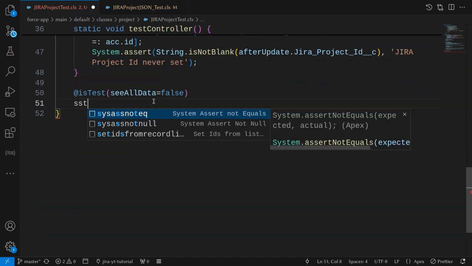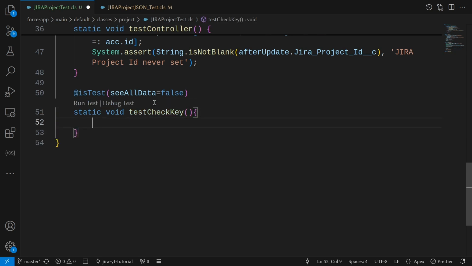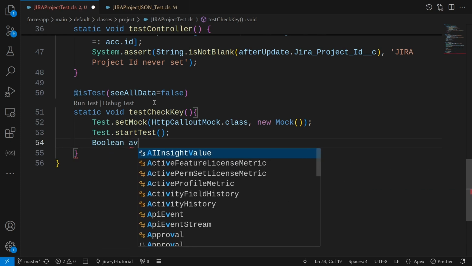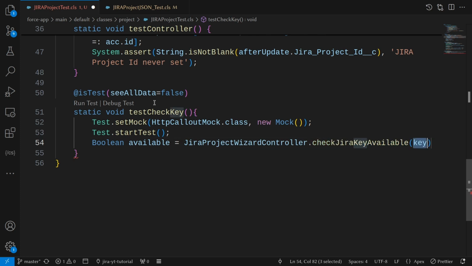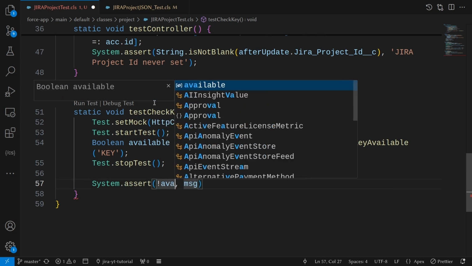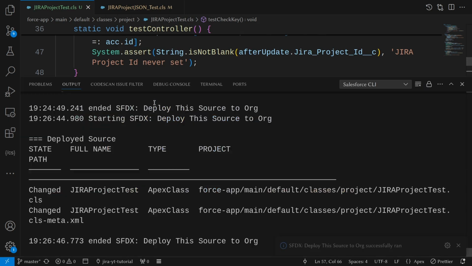So we'll create a new method annotated as isTest. This will be a method called test check key. And we want to set the mock like we did previously so that then we can make third-party callouts. And because we don't need any record data, let's just go ahead and start the test where we have available equal to our Jira project wizard controller.checkJiraKeyAvailable, where we pass in just a random key. And keep in mind, since this is a mock, all we're looking at is the status code. So what we'll do is we will system.assert that the key is not available, which is our expected behavior.